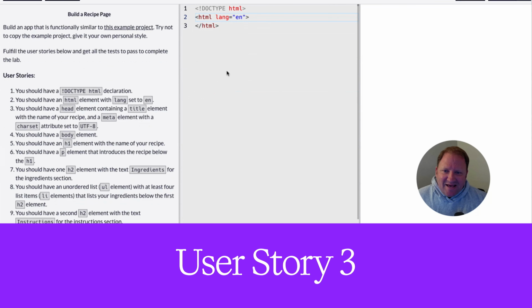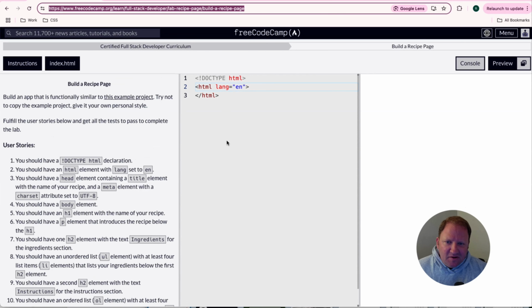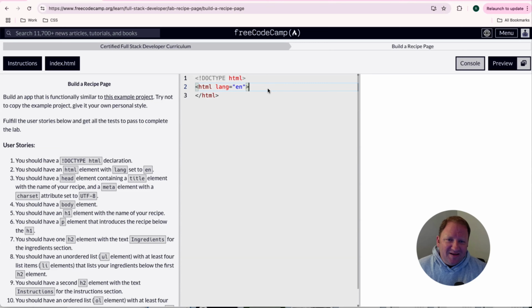Next, it says that in our head section, we need to have a title element and a meta element on here, and we need to set the character set to UTF-8. So a lot of bits and pieces put in here. When we have an HTML tag, we typically divide that up into a head section, and then we have a body. There's no tail, but we have a head section and a body.